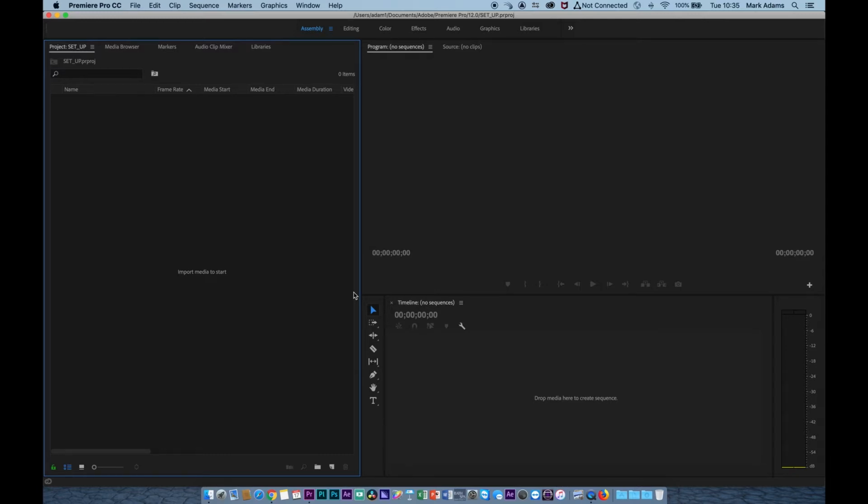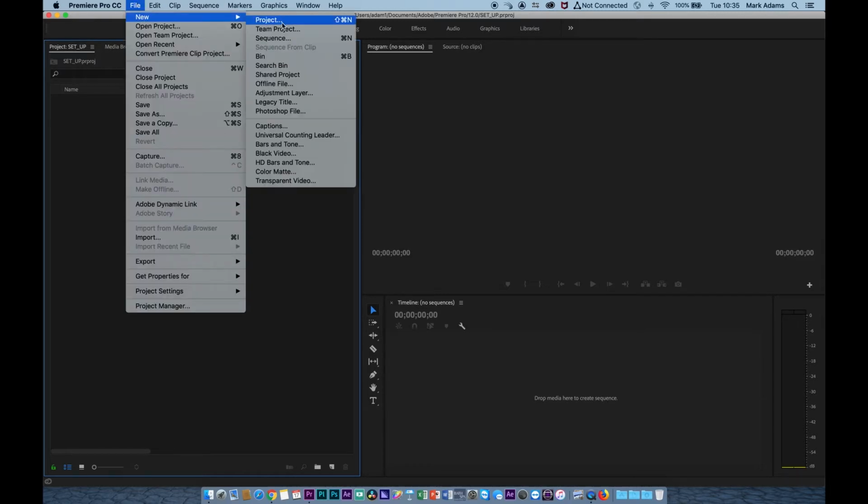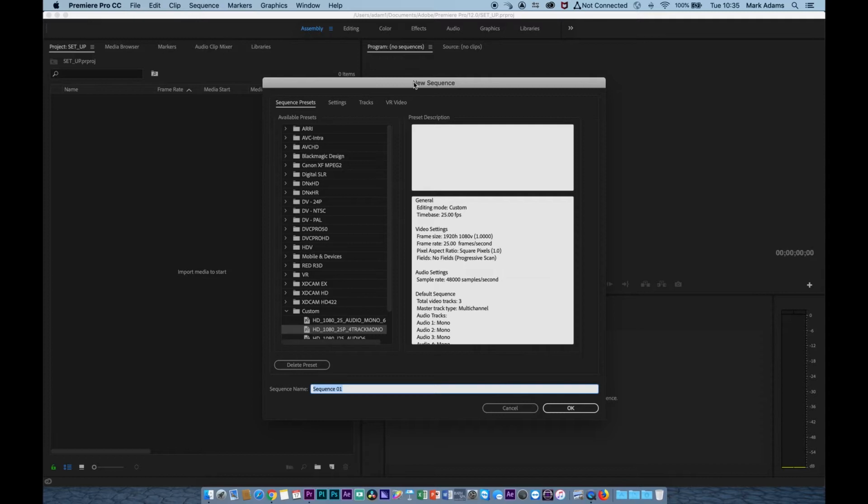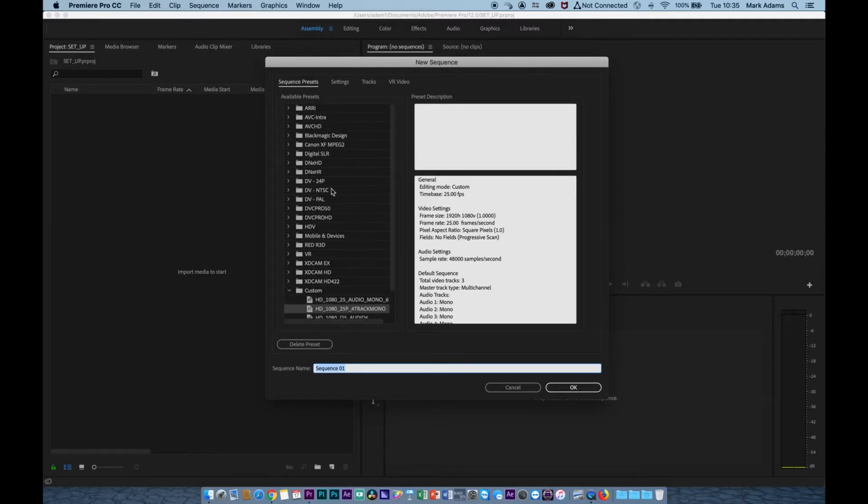There's no media. But let's look at a sequence and how to correctly set up a sequence for yourself and your production. Click inside the project, so the blue pane is lit all the way around. We go to File, New, and New Sequence. And the Sequence panel will pop up. And of course, within here, we've got loads of different options.